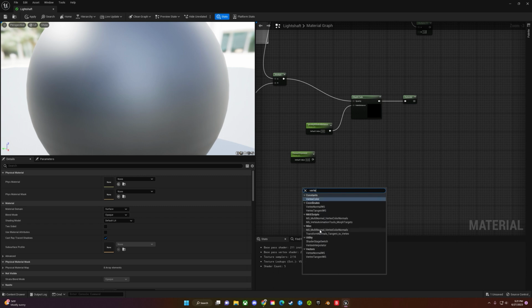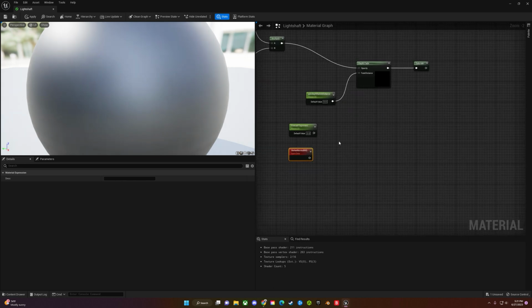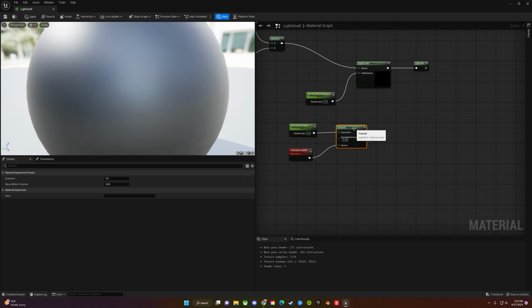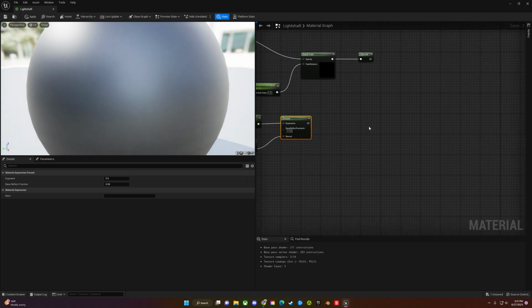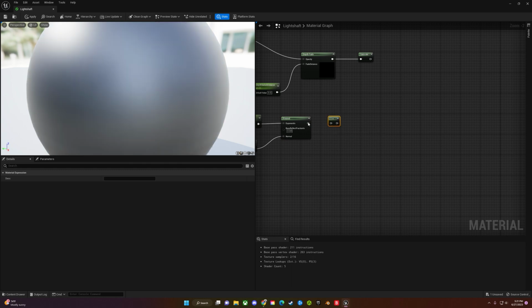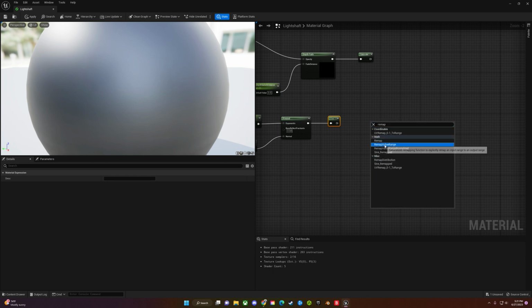And then a vertex normal WS. And bring that into a Fresnel. Exponent, exponent, normal and normal. Then you are going to be a 1-. And then 1- is going into a remap value range.